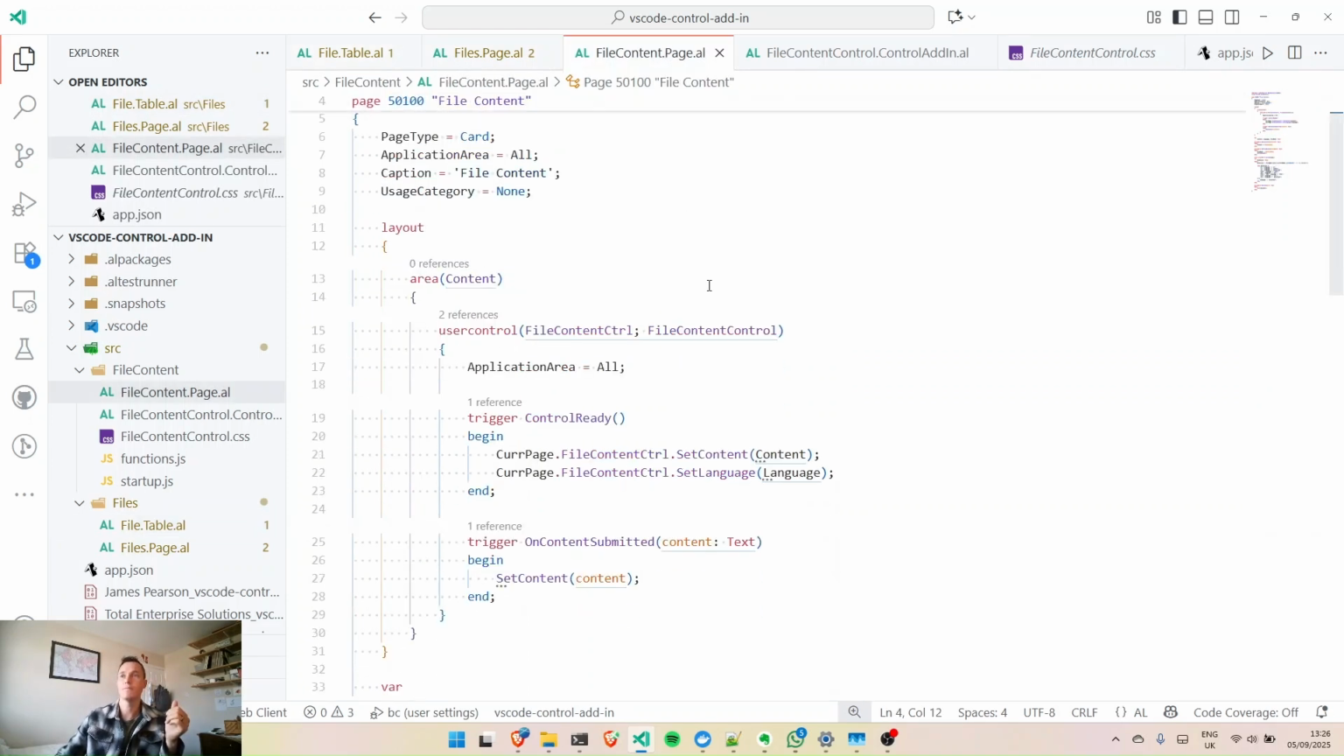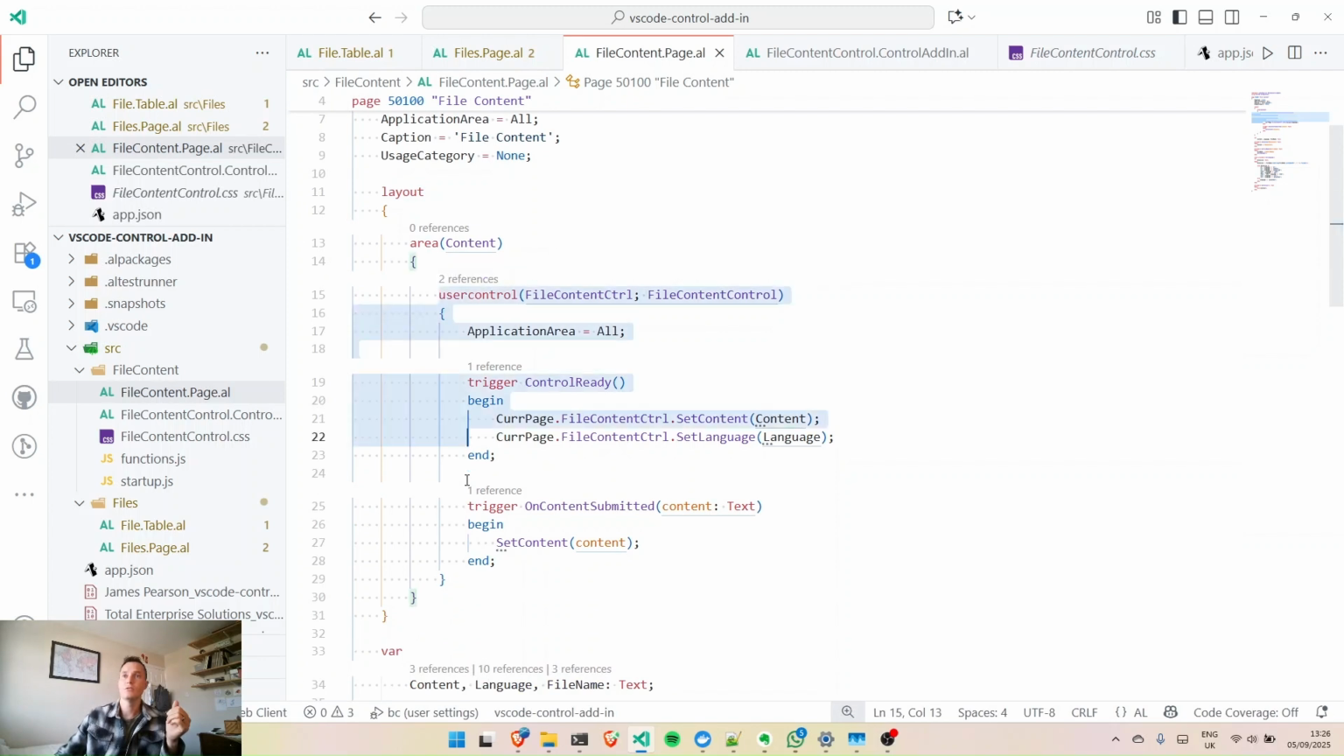So let's jump in there. This is hosting just one control, and it's the user control file content control.